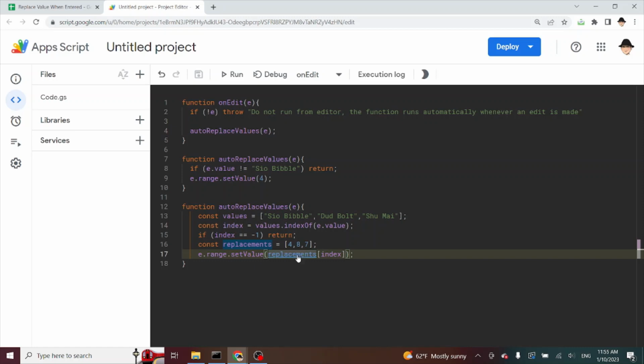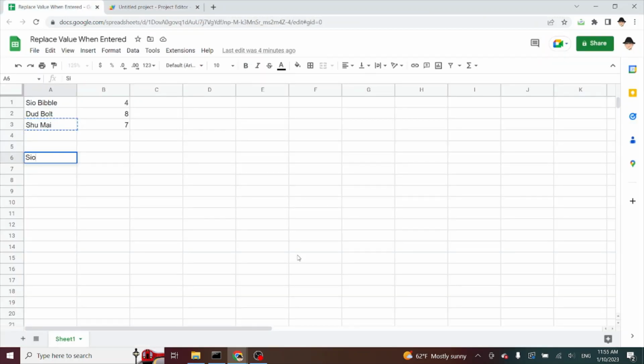So now if I come over here, let's just do it in order. Sio Bibble replaces with 4. Dud Bolt replaces with 8. Shu Mai replaces with 7. And that's going to work anywhere across the sheet. And that will even work on other tabs.